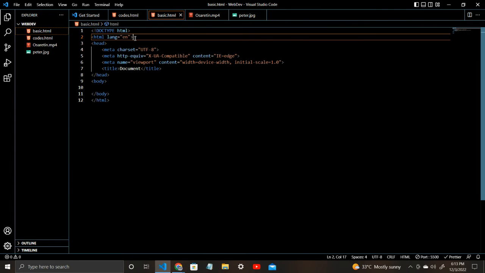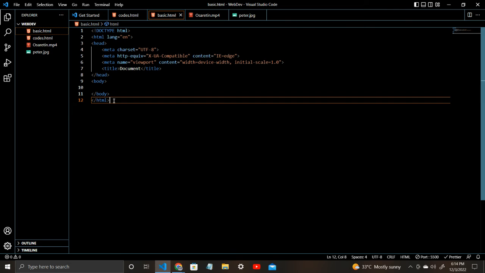Then after this doctype HTML, the next thing there is an HTML tag. The HTML tag embodies all the other tags. This is the opening tag of the HTML tag, and at the end of the document, like line 12, you can see the closing tag. The difference between an opening tag and a closing tag is this slash, this forward slash at the beginning of the closing tag.